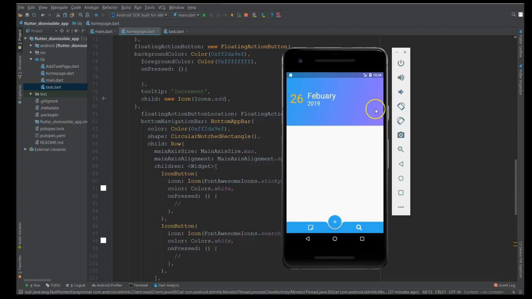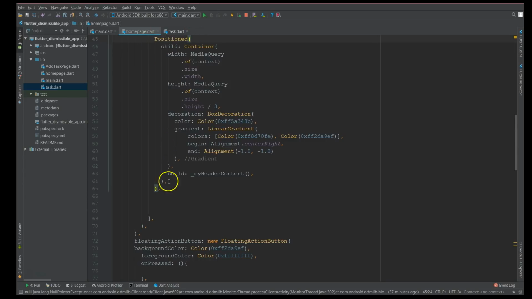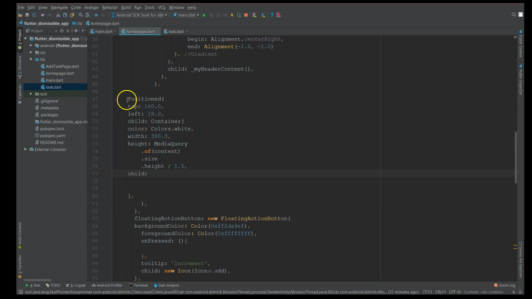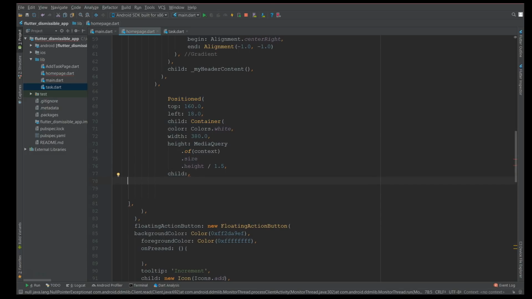Now moving on to the list item, which is stacked over this first item. So let's move on to the stack part. Okay, this is the stack, and this is your first positioned item. So next you have to define another positioned. Okay, let's add this positioned. Let's add a child, and let's enclose the container in the positioned. Inside the child would basically be the list view builder. So in my case, I have used the list view builder, so I'll show you how to implement it.